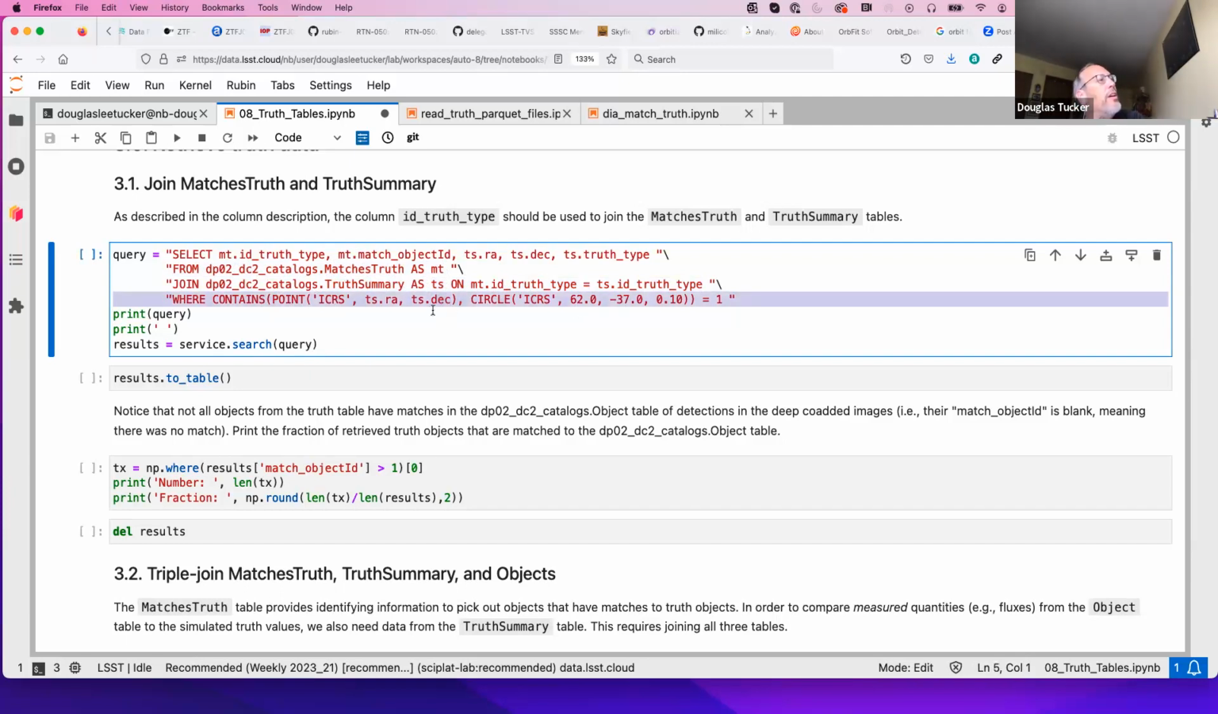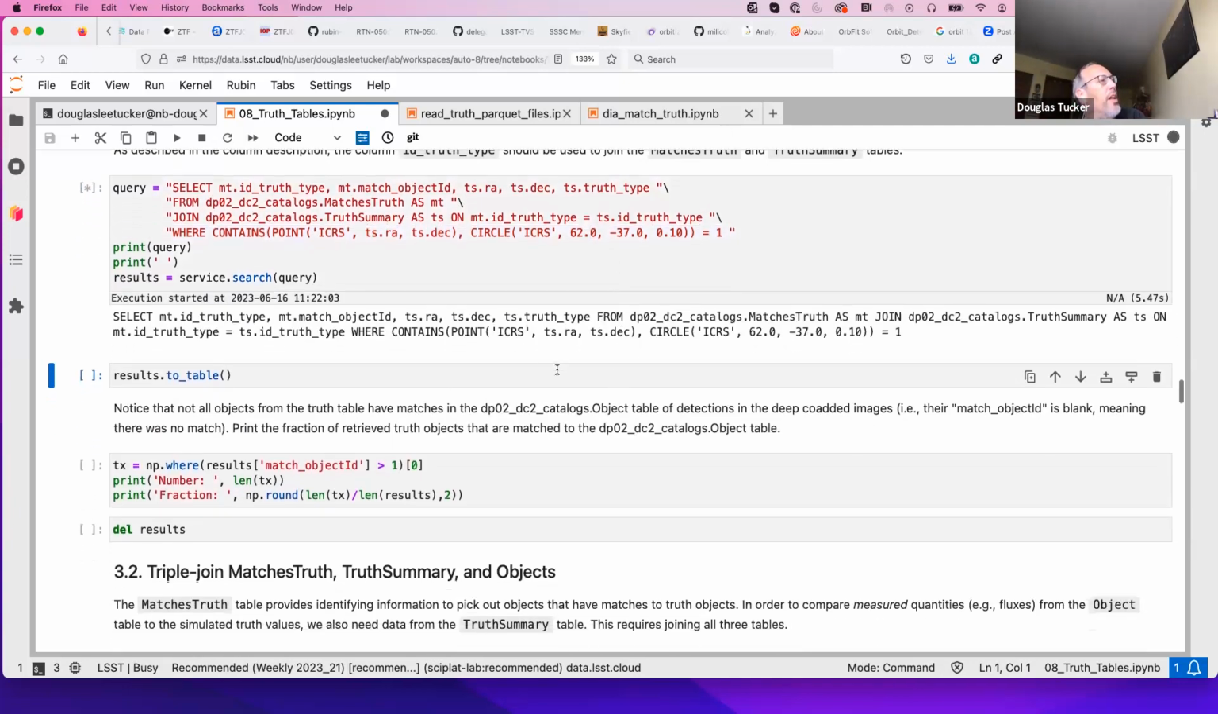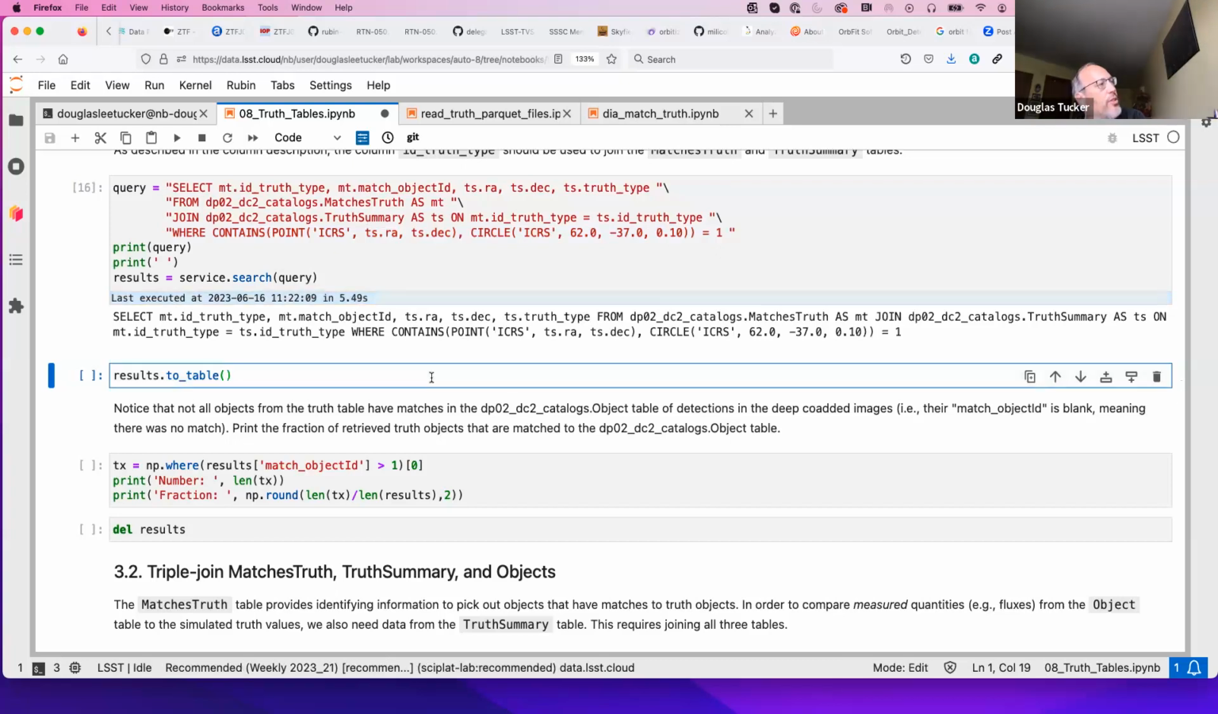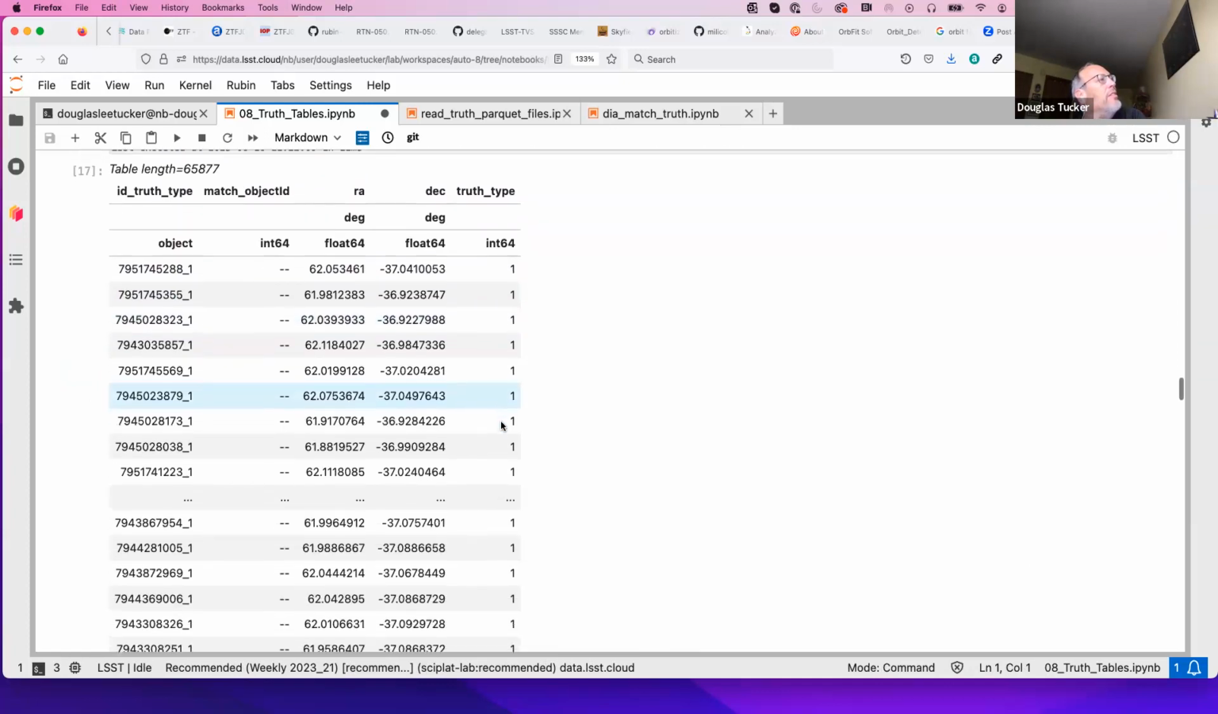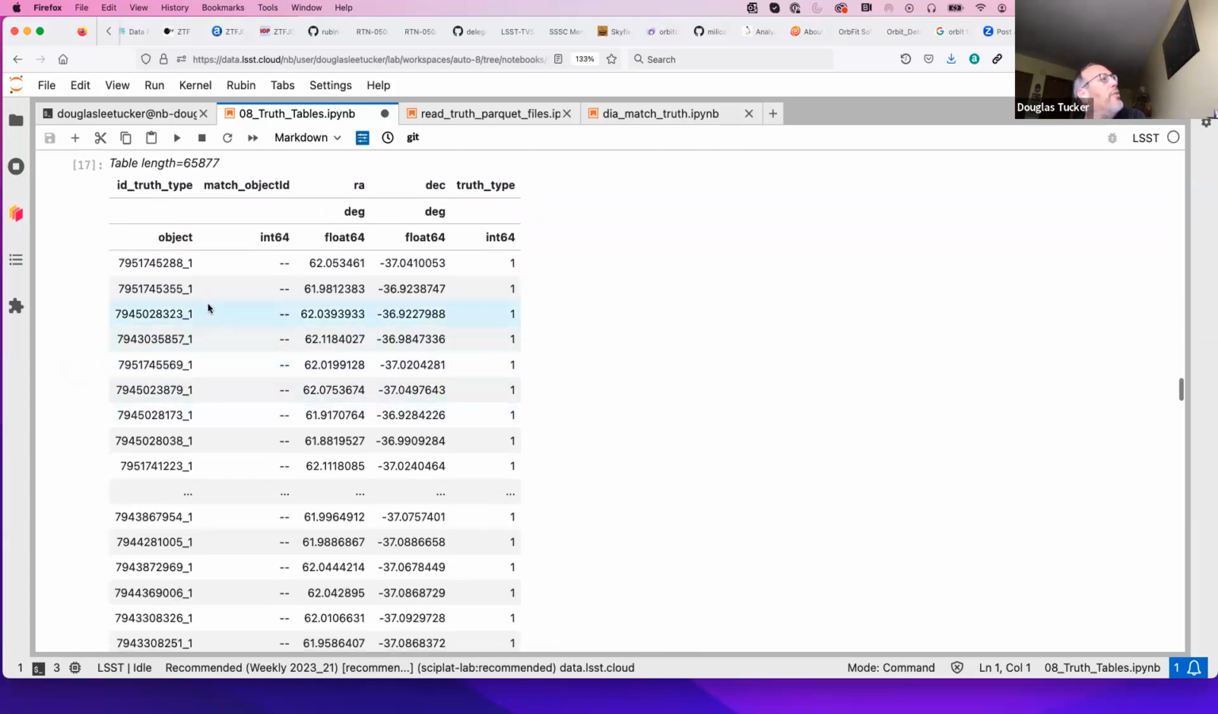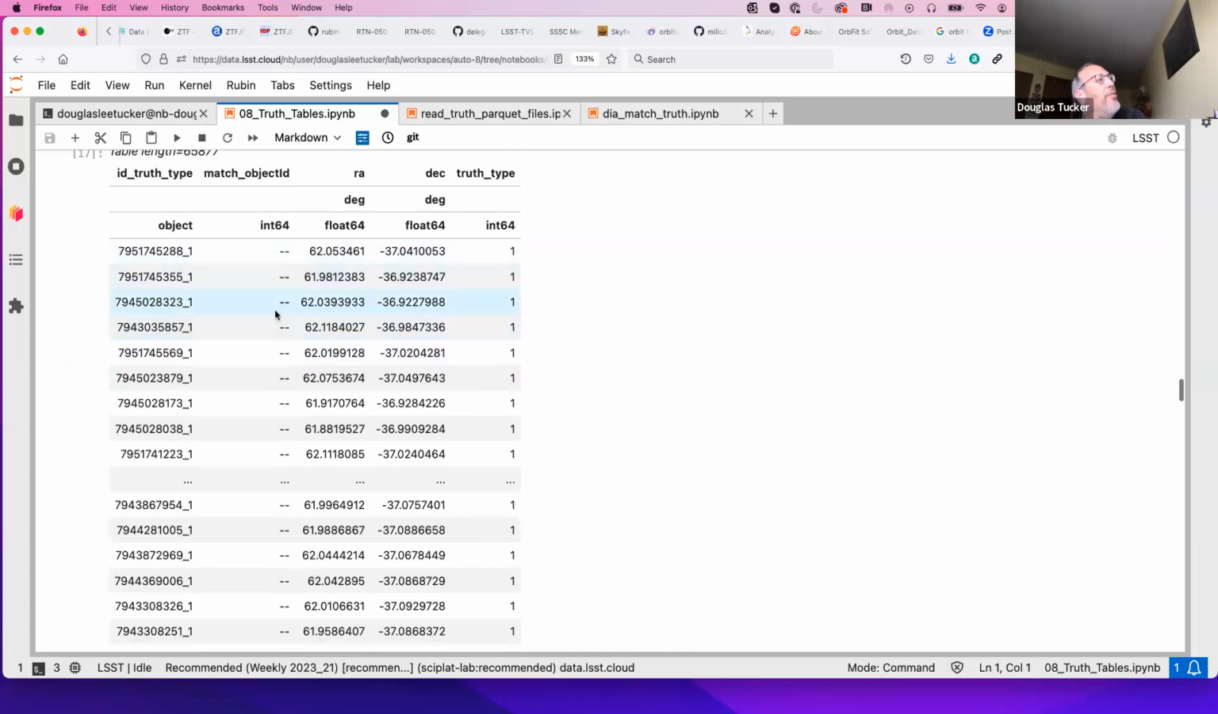In this case, we're finding objects which have a true RA and Dec within 0.1 degree of more or less the center of the simulation. That's what's happening here, and we are grabbing the truth type, the match to the thing in the object table, its true RA and true Dec, and its truth type. And that we've created, and then we can look at the results there. So here we have a lot of things which have no matches.